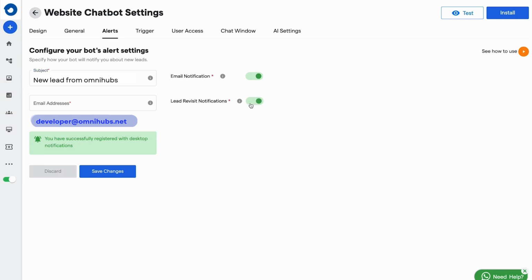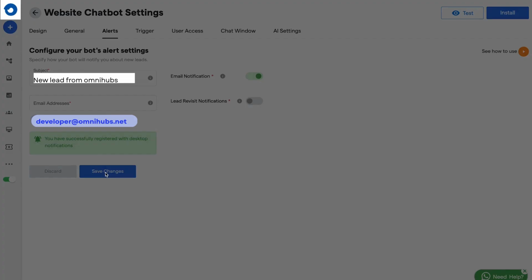Additionally, you'll find another toggle for lead revisit notification. When this is enabled, you'll get a notification if a user who previously interacted with the bot returns and starts chatting again. This helps you keep track of returning leads and follow up more effectively. Once you've configured everything, just click on Save Changes, and all your settings will be saved successfully.